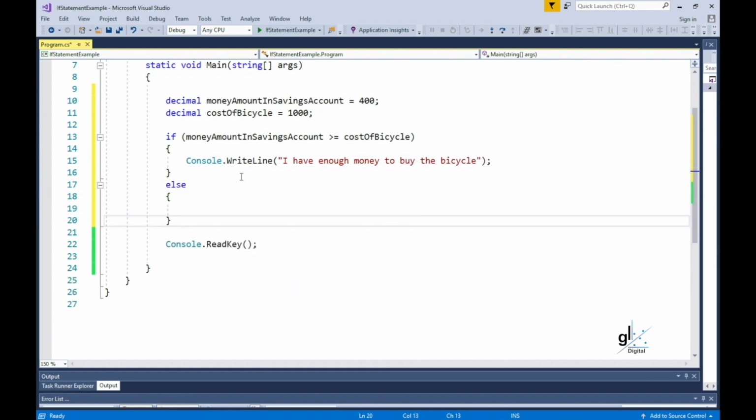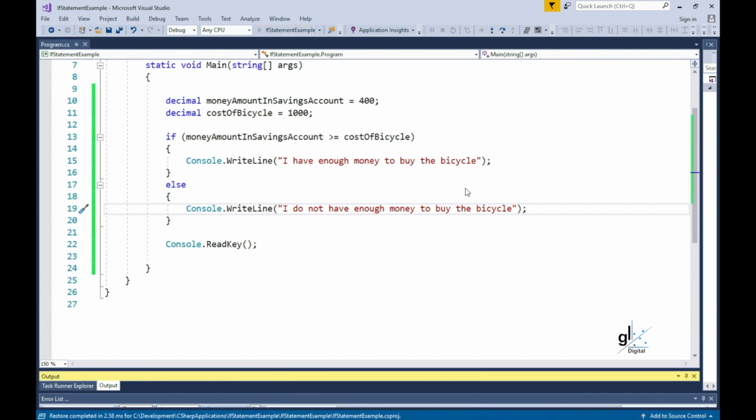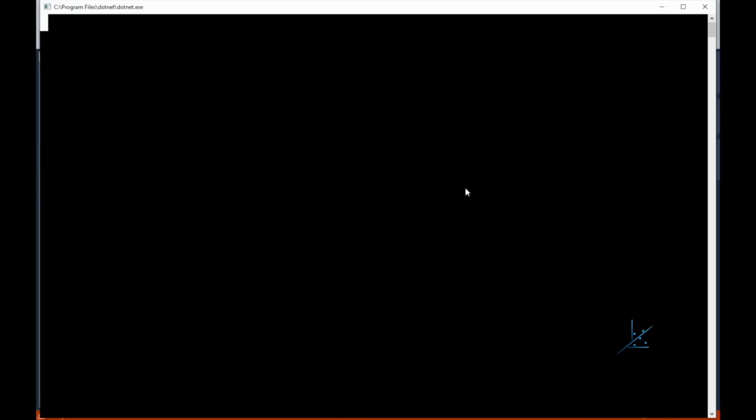So if indeed we have any money at all in our savings account that is less than the cost of the bicycle we want to buy, the text, I do not have enough money to buy the bicycle, is outputted to the console screen. So we have £400 in our savings account and the bicycle costs £1,000, therefore code in the else part of the if statement is run and the text, I do not have enough money to buy the bicycle, is outputted to the screen.